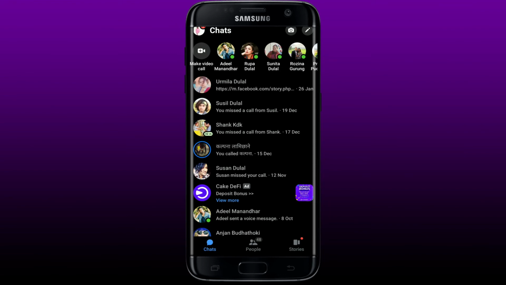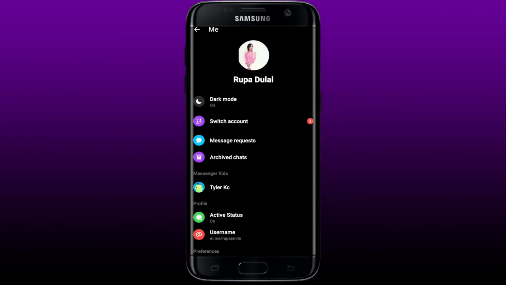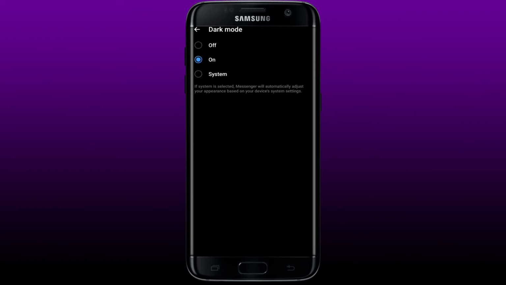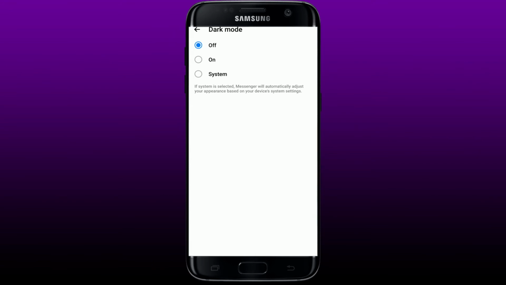If you're seeing a black screen on your Facebook Messenger application, then you might have enabled dark mode on your Messenger application. In order to correct that, go and tap on your profile icon at the upper left-hand corner from the main chat screen. Soon after you do that, you should see a dark mode option right beneath your profile. Give it a tap and tap on the off button. As you can see, my dark screen on Messenger has now been turned to white.